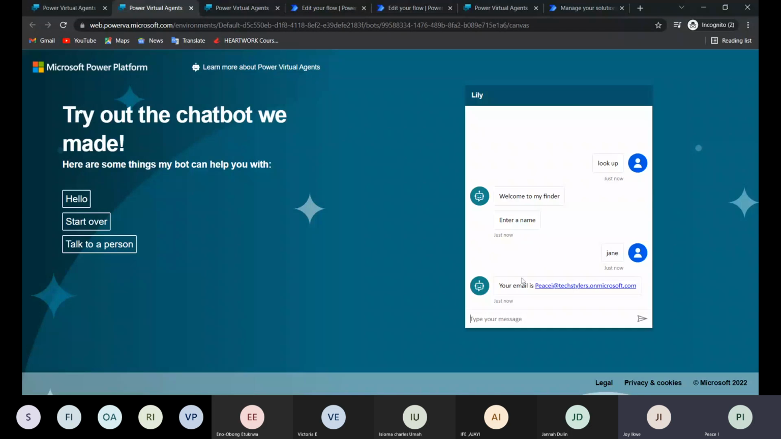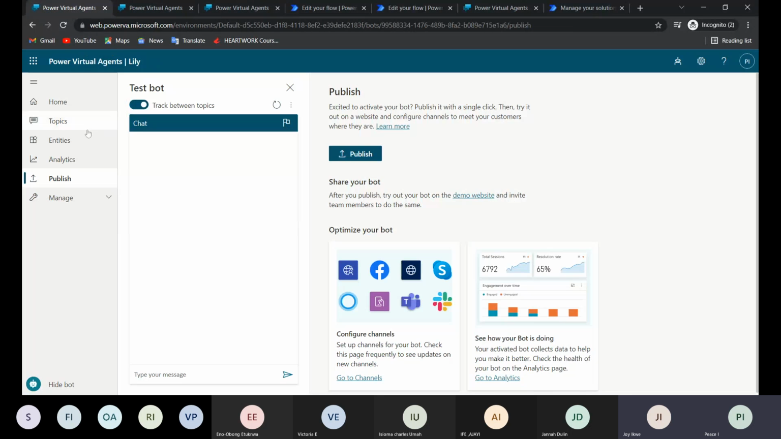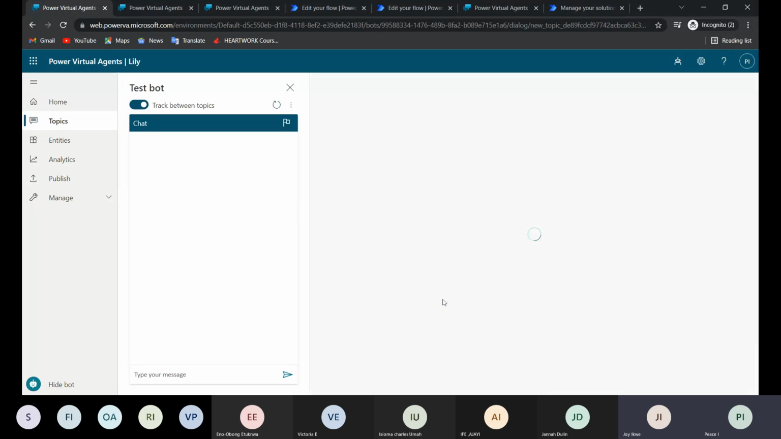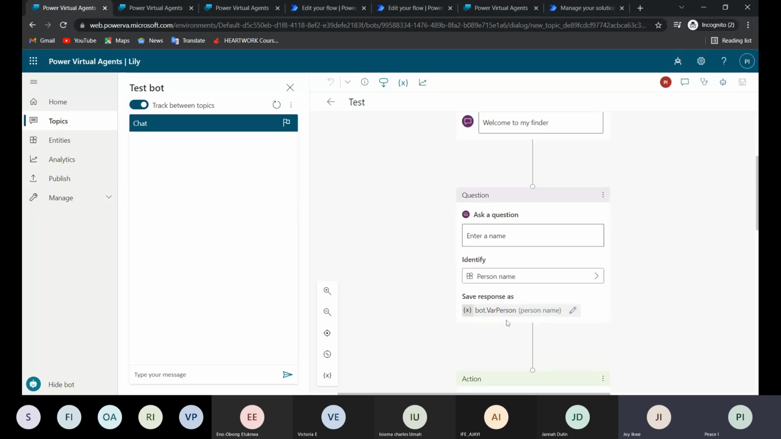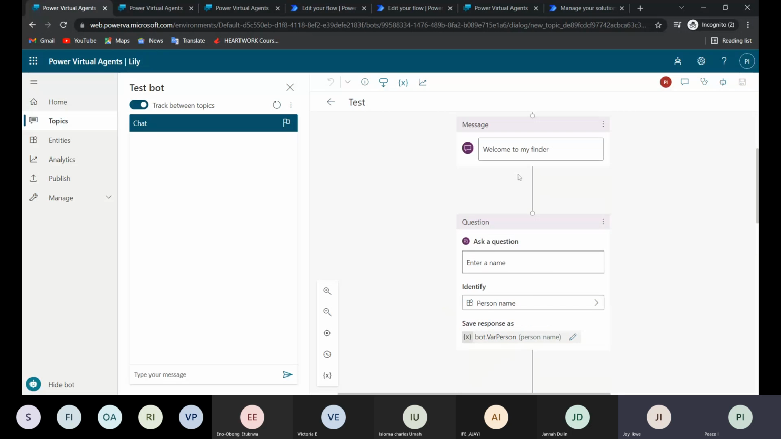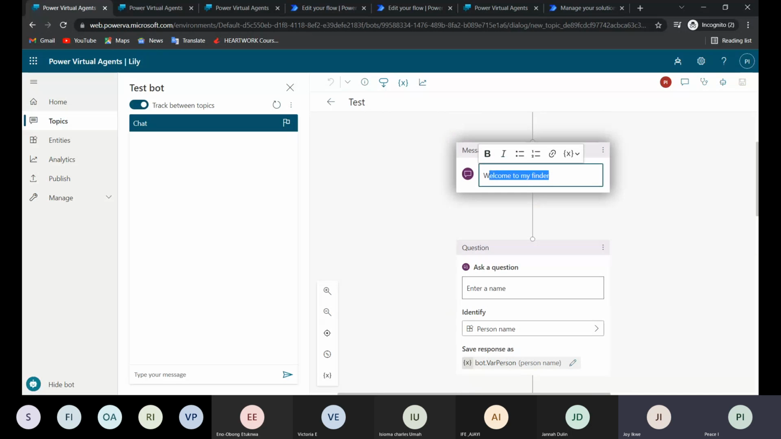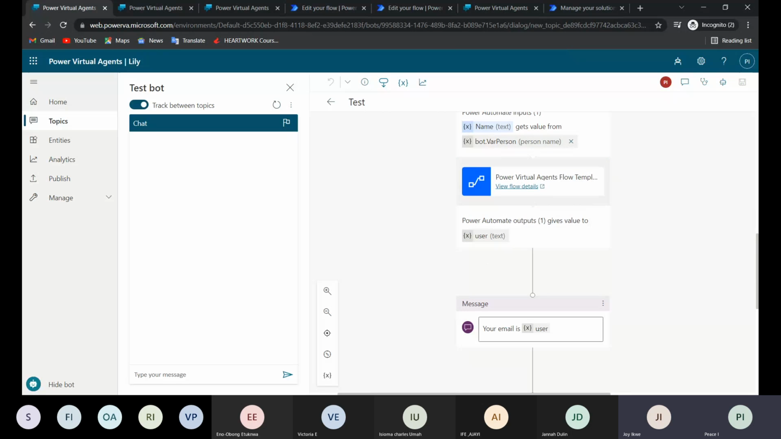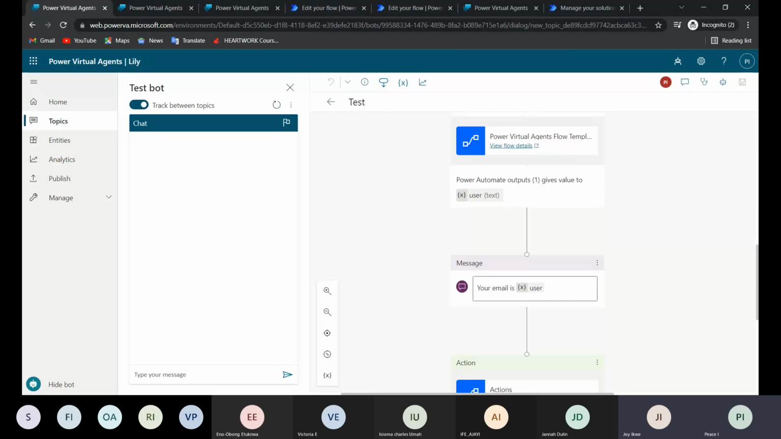So you can see it says your email is this. It doesn't say anything else because in our topic here, we didn't tell it to do it. We only told it to run the flow. The only thing that will make anything display is things like this message when you're asking a question. Running a Power Automate flow is like a back-end process. So the only reason why we saw this here is because I displayed the message.